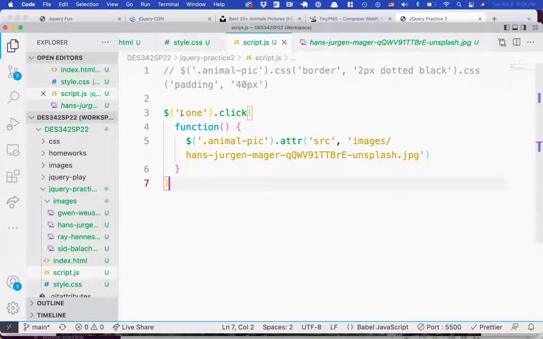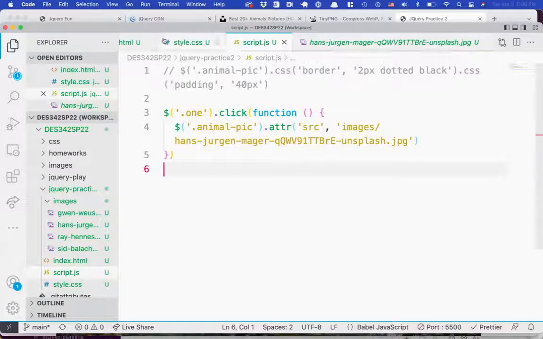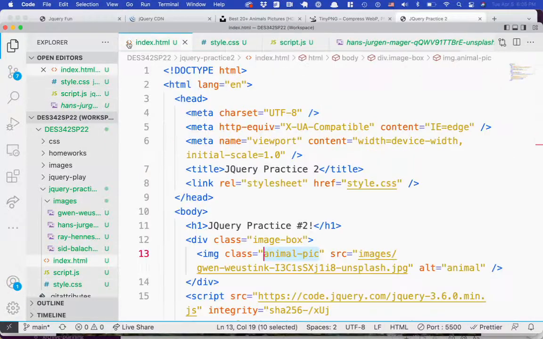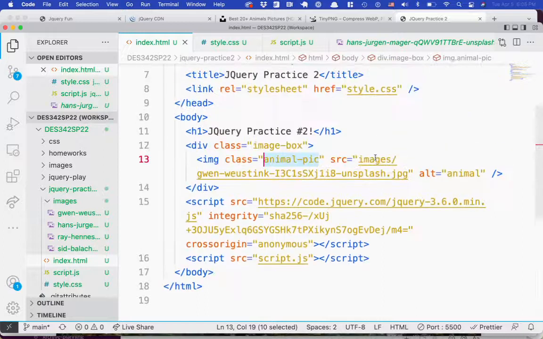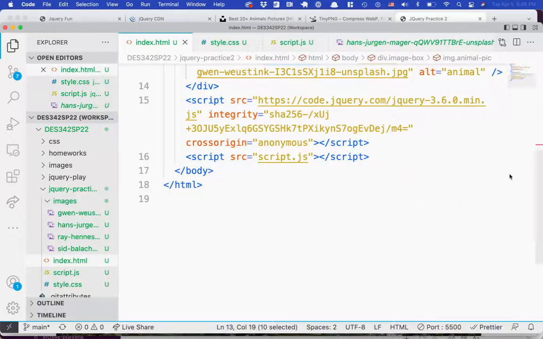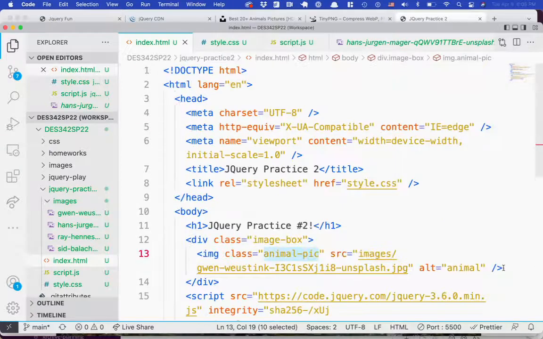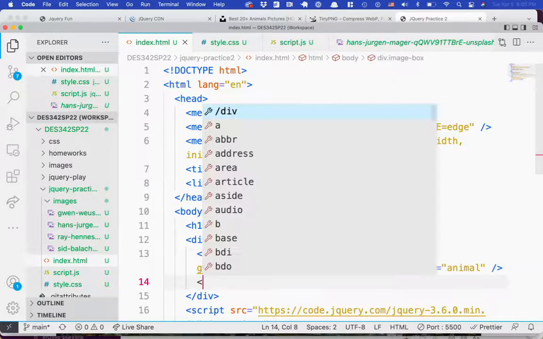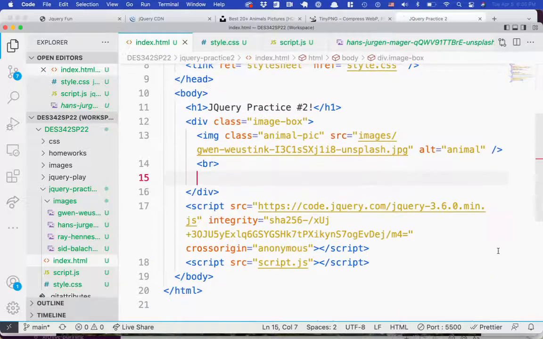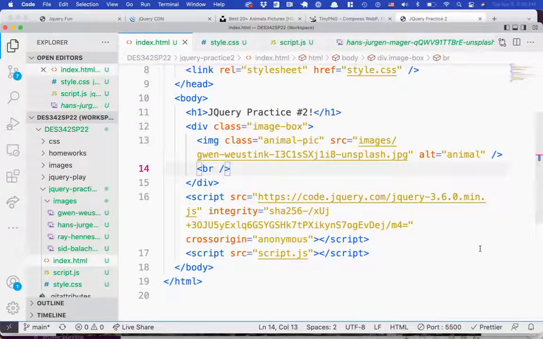So let's make a button with a class of 1. There it goes, shrinking up. So this is what jQuery loves to look like. Thank you, Prettier. So we're going to go to HTML. I'm going to do a break tag just to make a line. Prettier likes to put the slash at the end. That's fine. It's XHTML. It's fine with me.